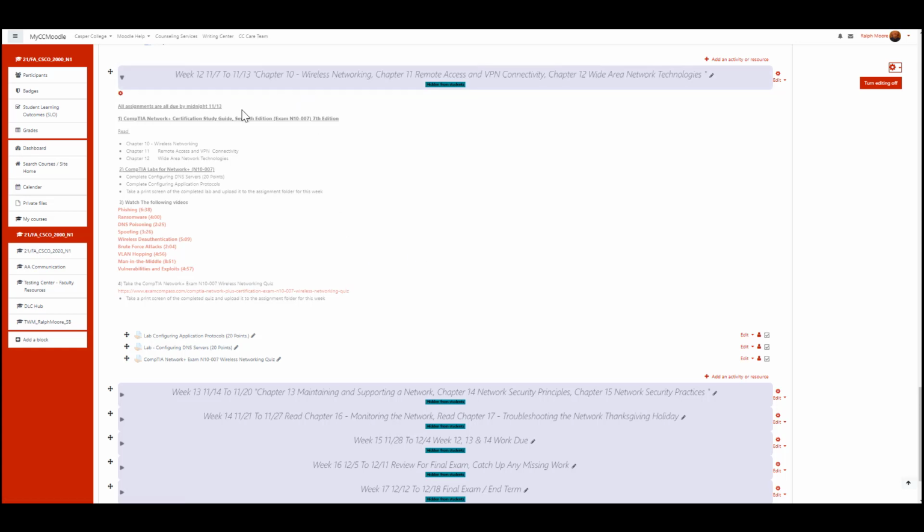This week it's going to get a little bit heavier. So we're going to have chapter 10, chapter 11, chapter 12. That's going to cover your wireless networking, remote access and VPN connectivity, and wide area network technologies. And for this week, we'll have two labs that we have to do, configuring DNS servers and configuring application protocols.